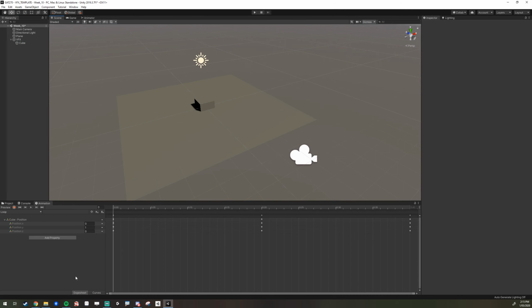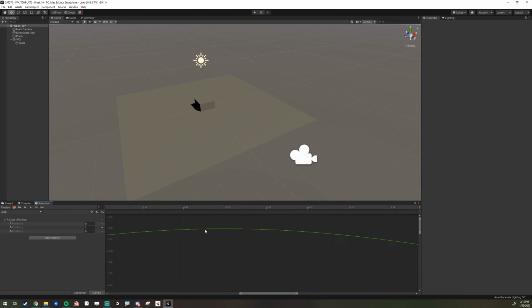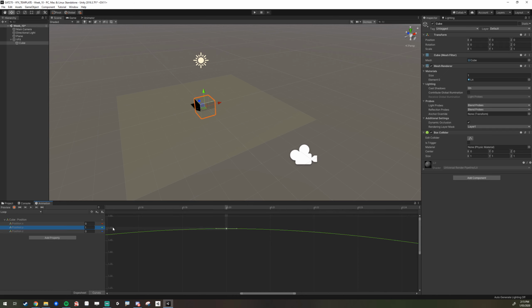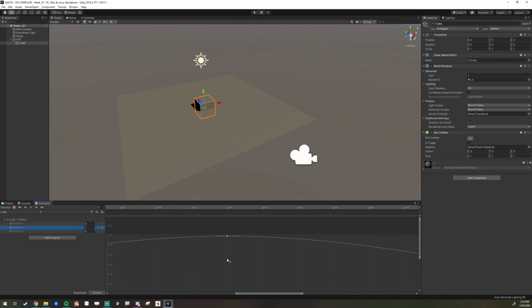Cool. So again, we went to curves. We selected the curves. Imagine you zoomed in all the way here, right? This isn't very useful. So select the curves you want to look at and hit F to focus them, okay?